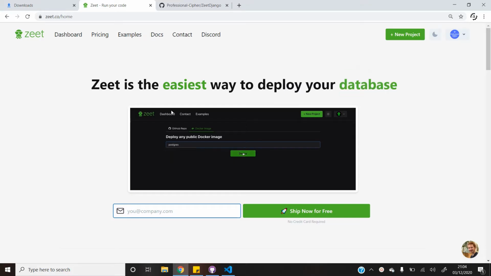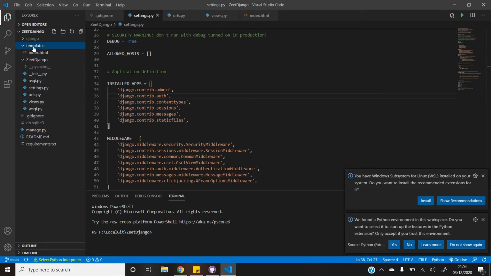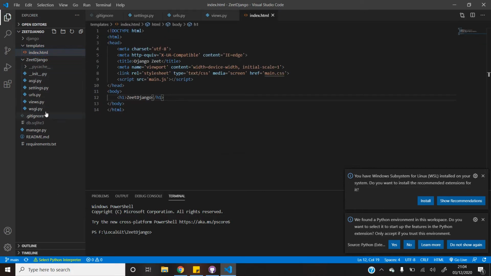So let's see what we are here to do today. I have created this simple Django app which simply renders the following template: index.html that has this simple Zeet Django line.